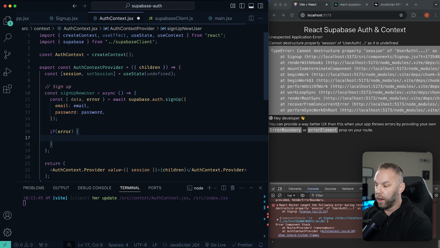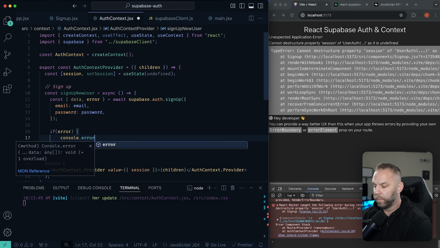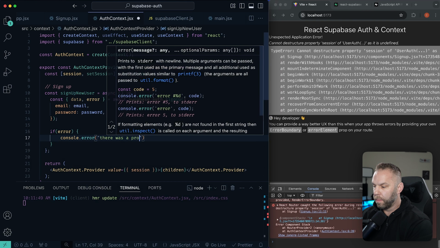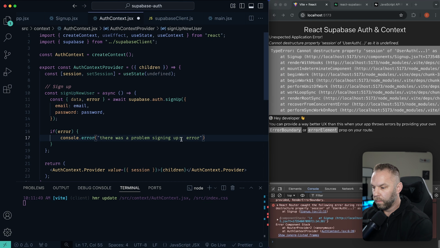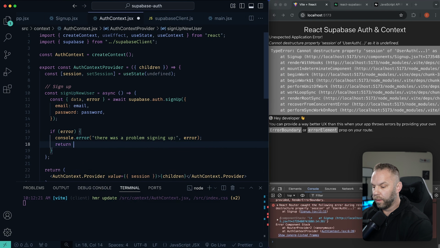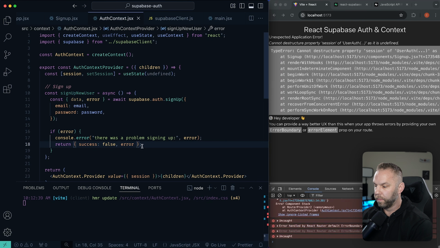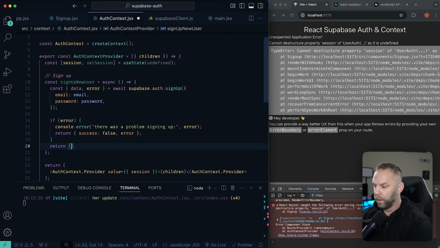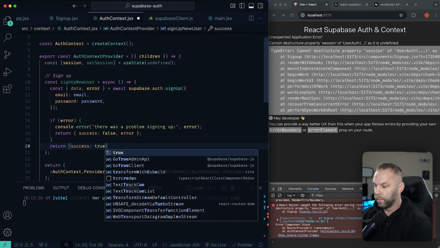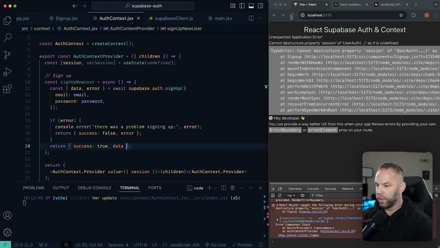But if we do have an error here, this is for our sign up, we just want to say console.error, there was a problem signing up, and we can just give that error here. Whoops. All right. Then we'll return success false and display the error. There we go. Otherwise, we'll return success true, and we want the auth data. Let's go ahead and refresh that.